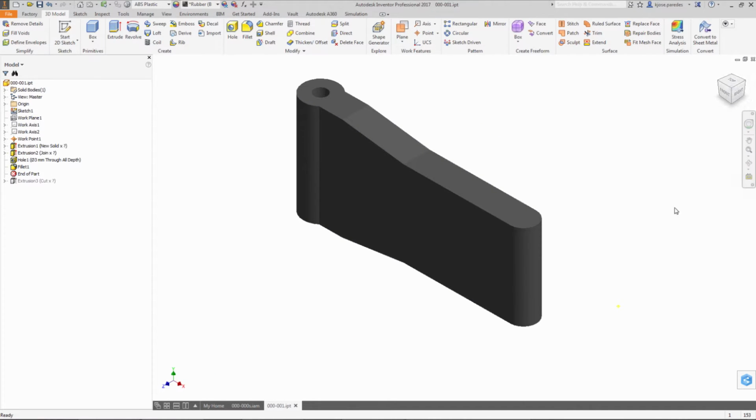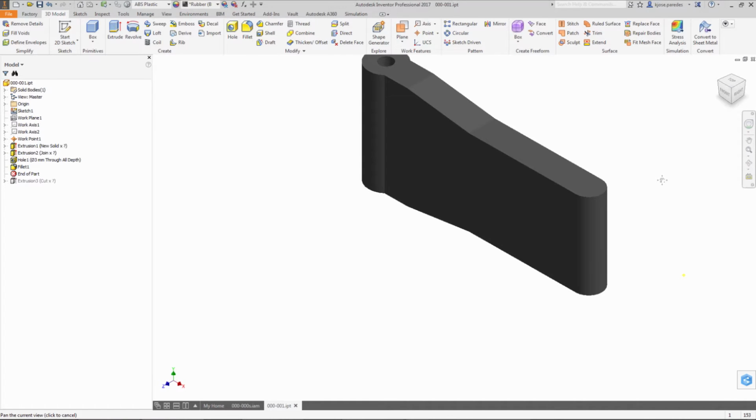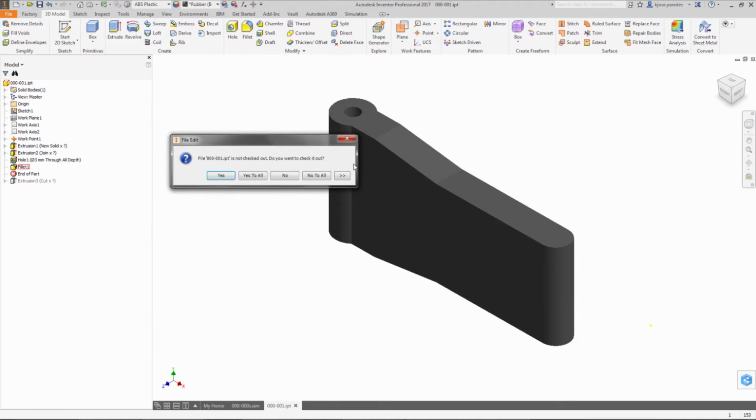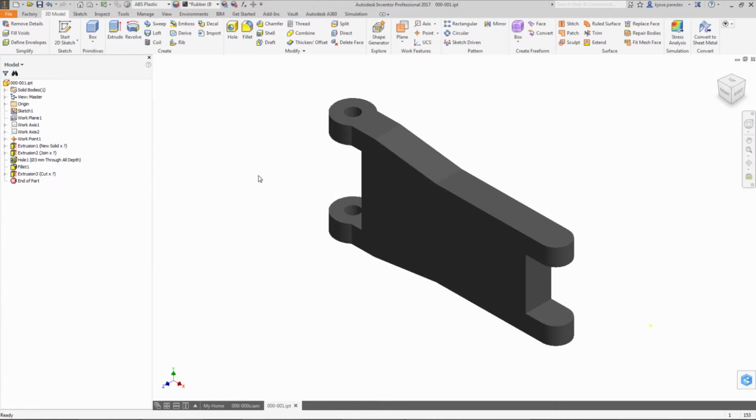And as you can see here, it's just a general shape. But we want, like I said, to go ahead and make sure we're not using more material than we need to. So after some engineering, of course, we want to go ahead and make some extrudes, get rid of some material. Since before we just opened it to look at it, we weren't making any edits. It didn't ask us to check it out. But now that I'm going to make that extrude, it's asking me, do I want to check it out? Want to go ahead and say yes.